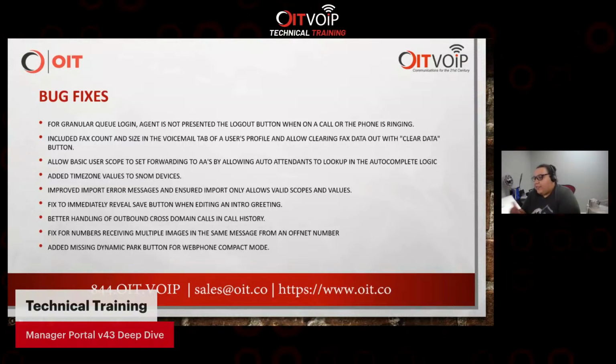We've also added fixes for numbers receiving multiple images with MMS. If you were getting multiple images or files in an MMS message, it would not work. That has been resolved. And we've added dynamic park buttons for web phones when they're in their compact mode. So a lot of bug fixes, and again, these are just a few of the ones that you have asked for the most.